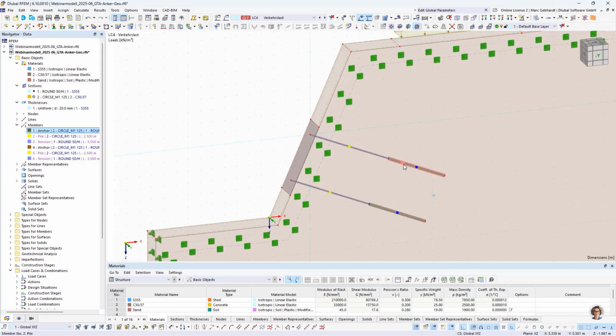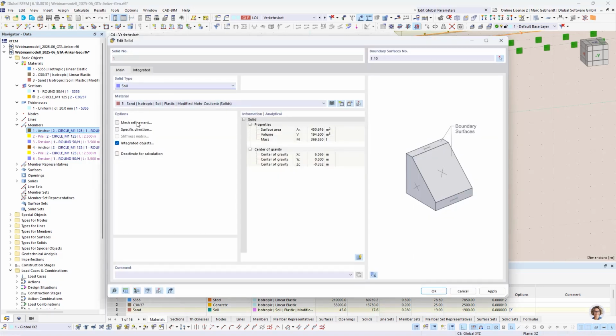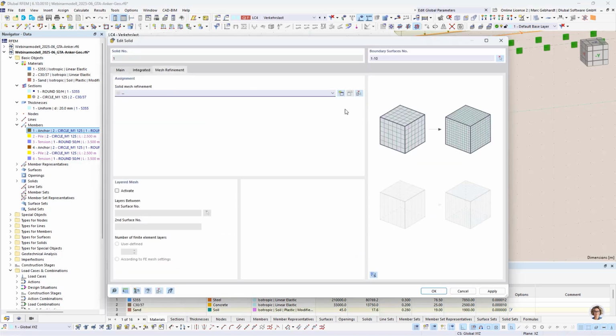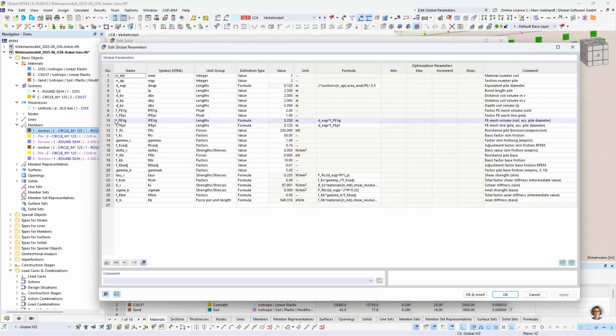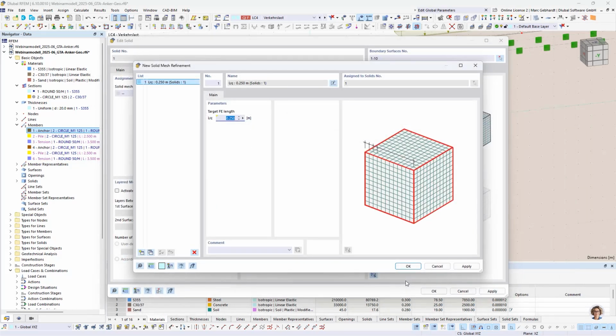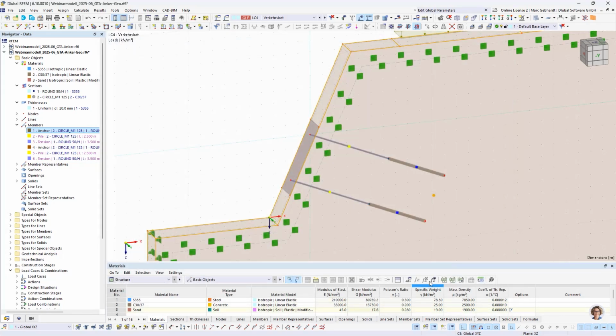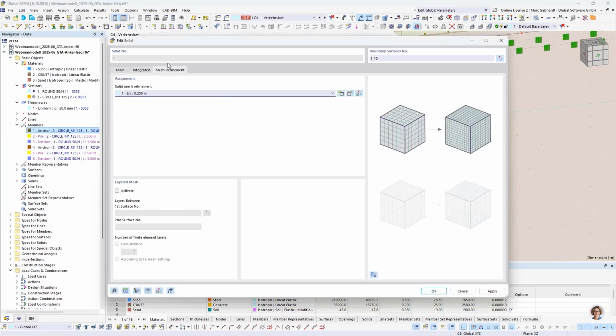Let's see, here are 2 anchor types. And now we make the mesh refinement. At first, for the volume, also selected from global parameters, it's LFEVG. Okay, insert.